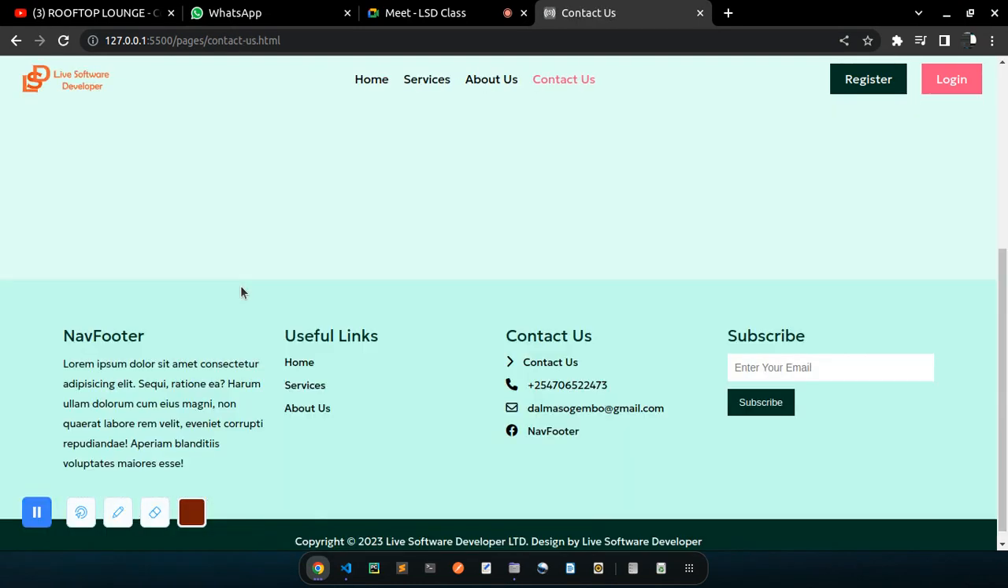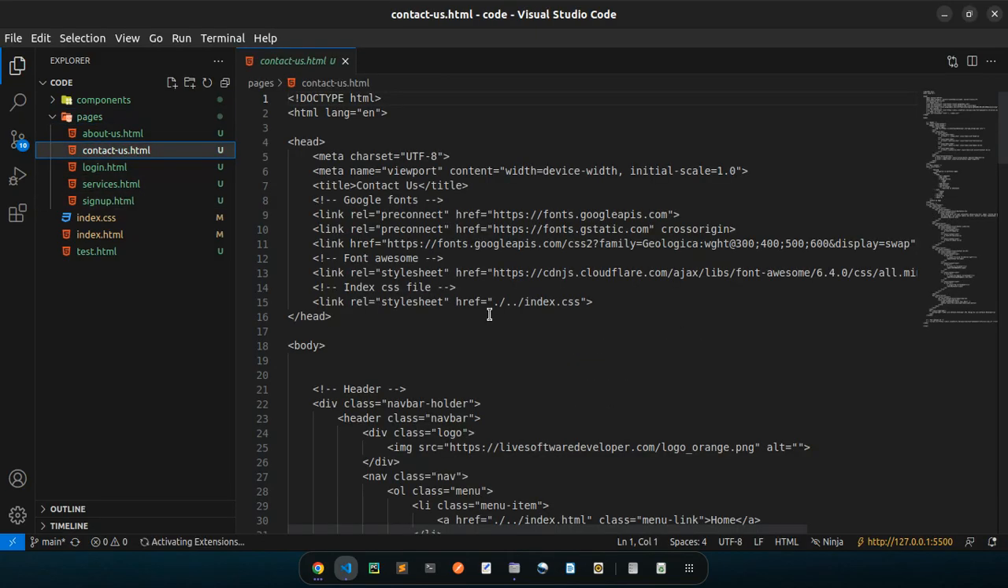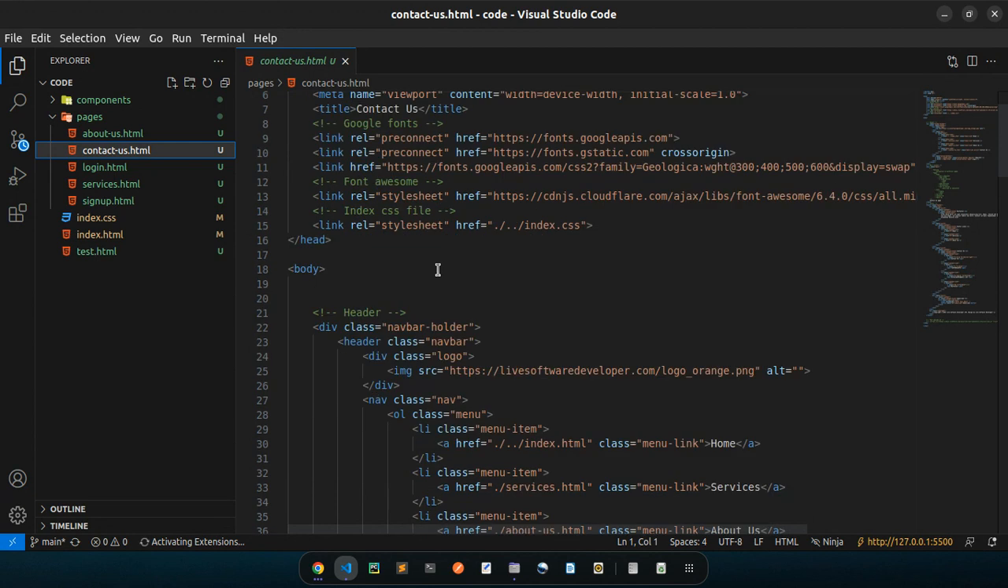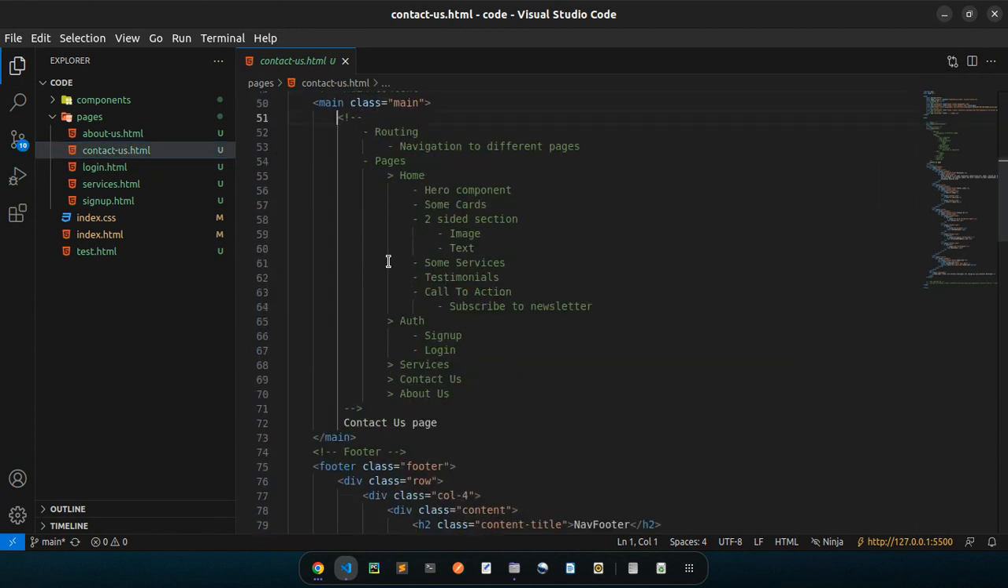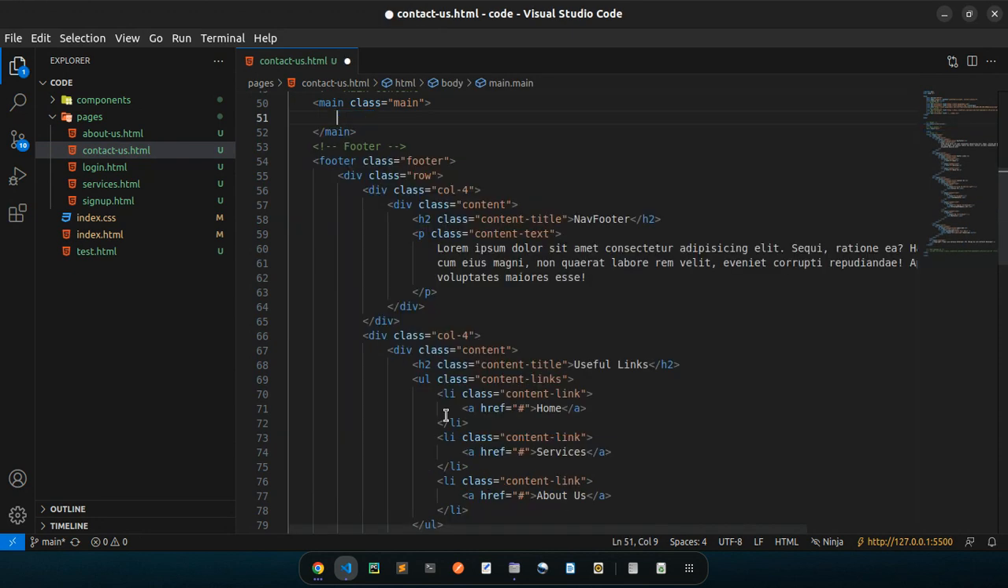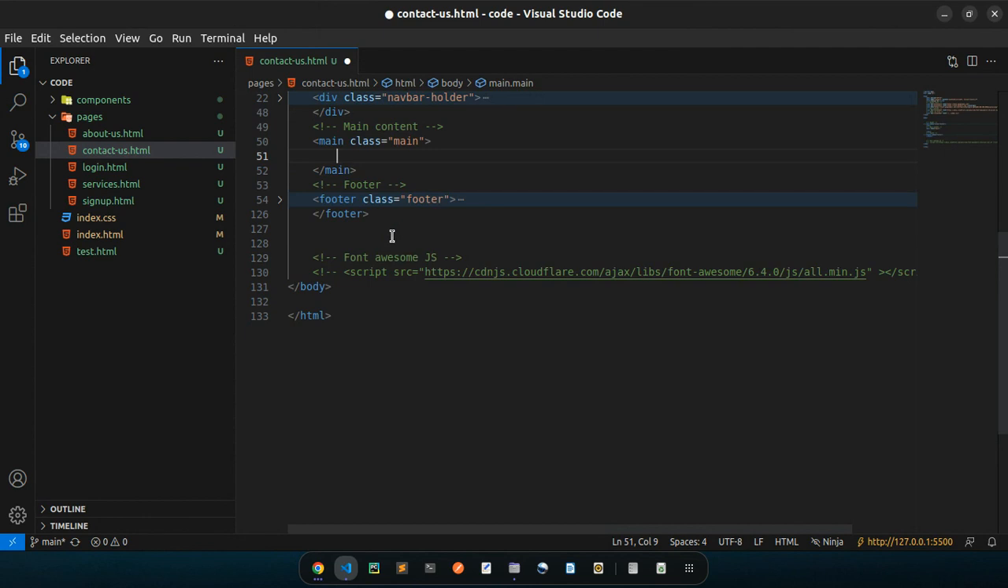So let's work on the contact us page. In the contact us page, there is nothing much there, just the header here, and the main content is empty. So we are going to add some content there and see what we will have. We are just going to do a form and some links.